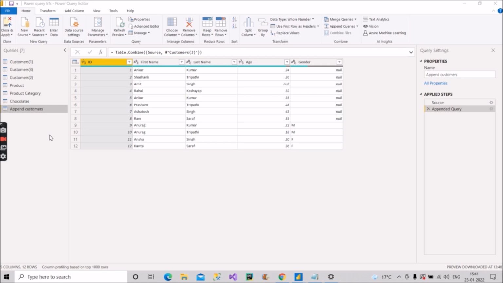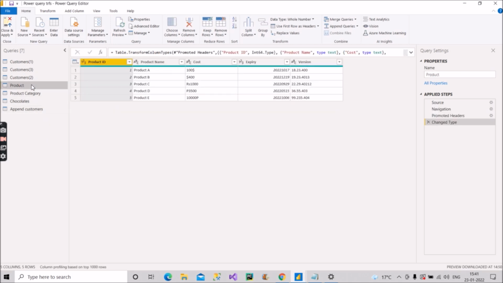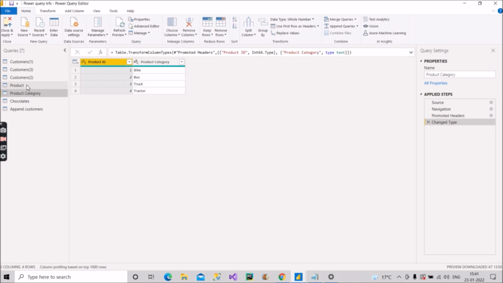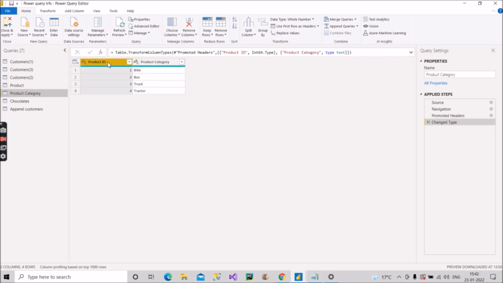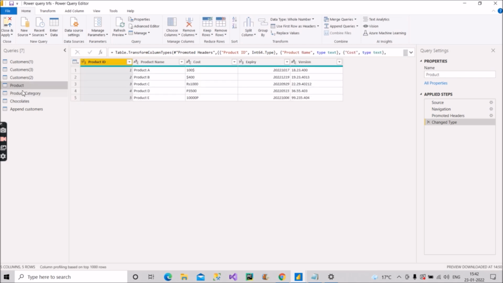And to perform the merge functionality, we should have some identical columns in both the tables or both the queries. So we will consider the product table and product category table to do the merge operation. So in the product table, we have product ID, and in the product category also we have product ID. Okay. So we have a similar column. So on the basis of product ID, we will be able to merge these two queries. So now how to do that? We have to click on this product table, go to merge queries.